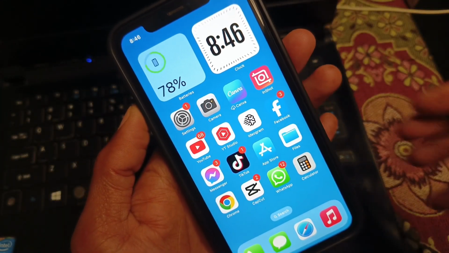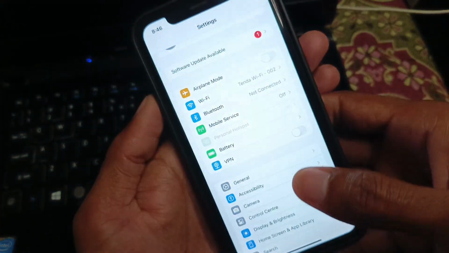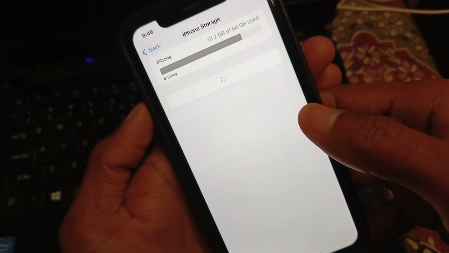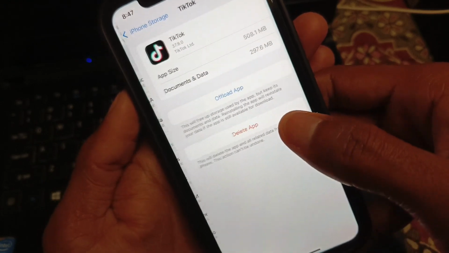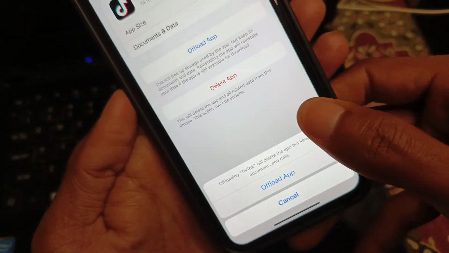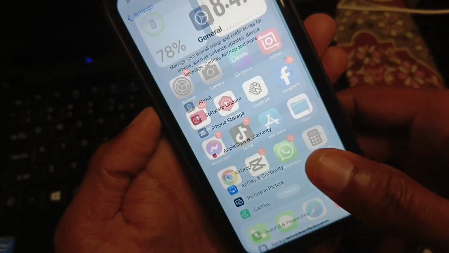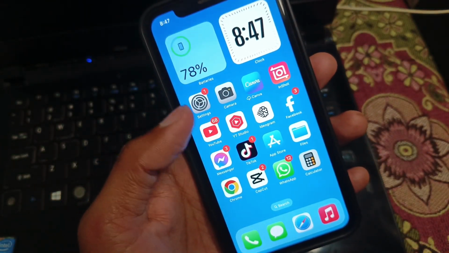So guys, if it still doesn't fix your problem, no need to worry. You have to open your settings, click on General, and guys, now you need to click on iPhone Storage, and after this scroll down. Now you need to click on TikTok and offload your app, and after offloading you need to reinstall it again. And guys, after this you need to go back and follow your friends again and check whether your problem is fixed.